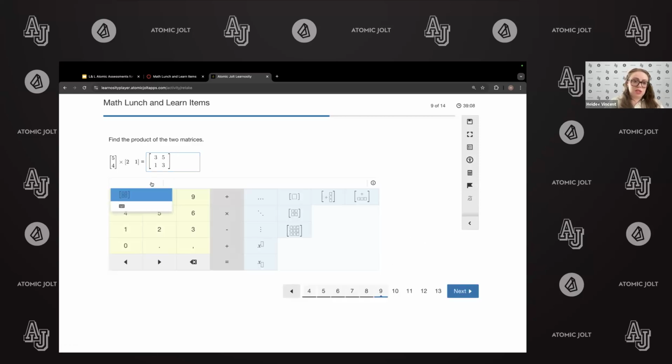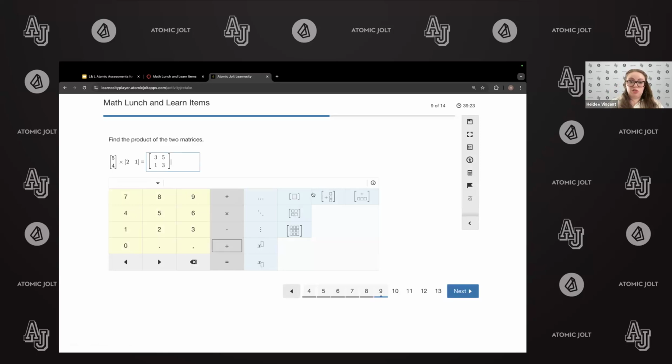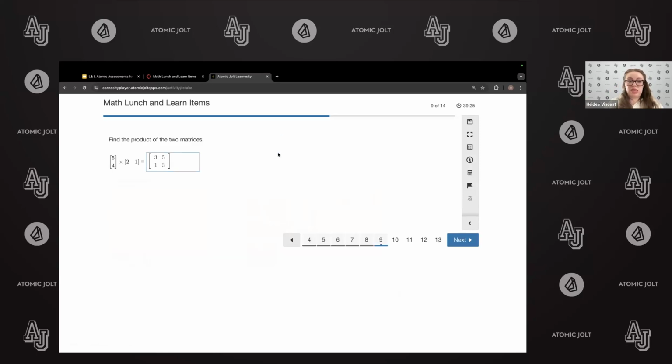And we have the matrix option here. And there's several other keyboards that are available, if you're doing trig or sets, discrete math, things like that. We have several types of keyboards that you can use to give your students the exact symbols that they need.